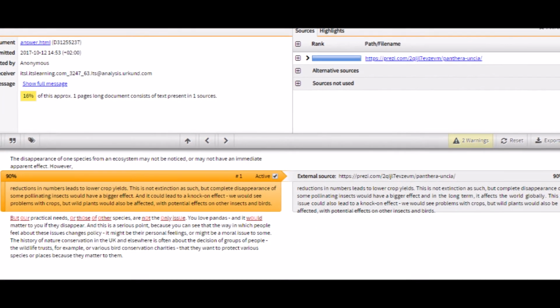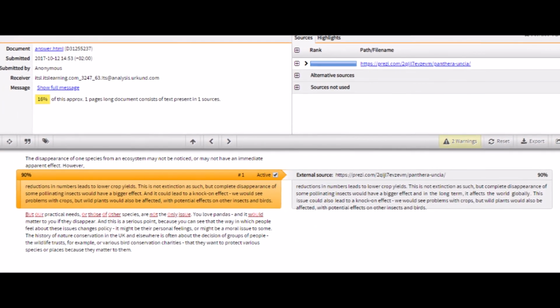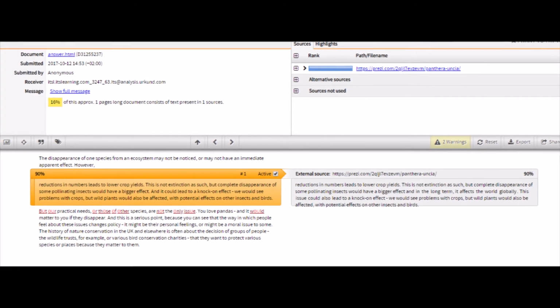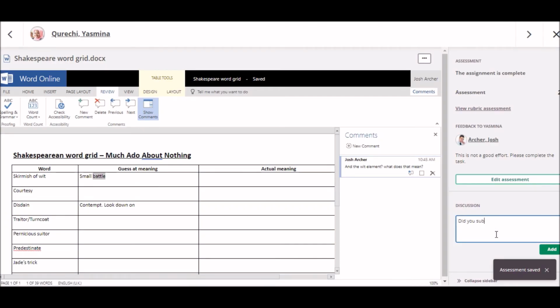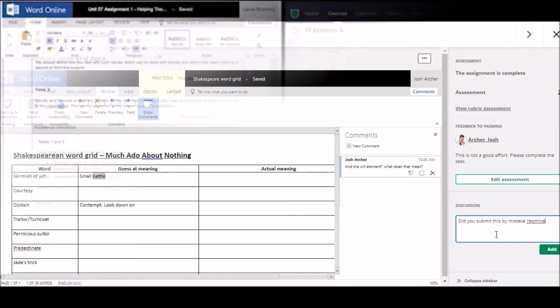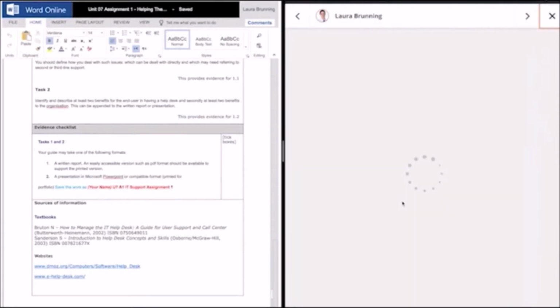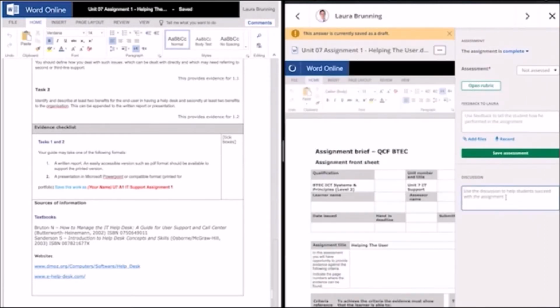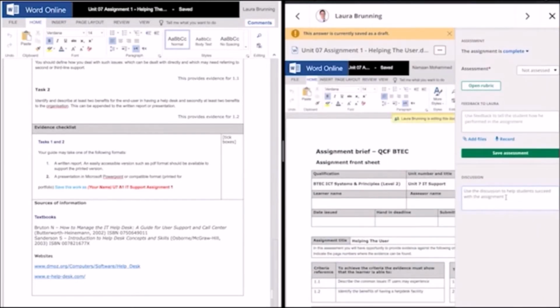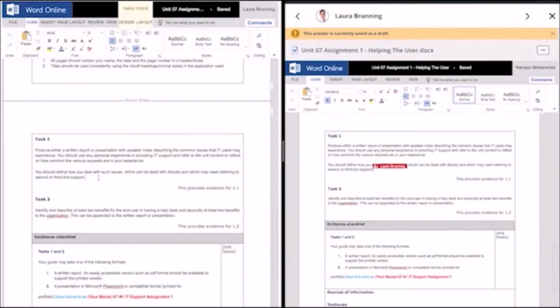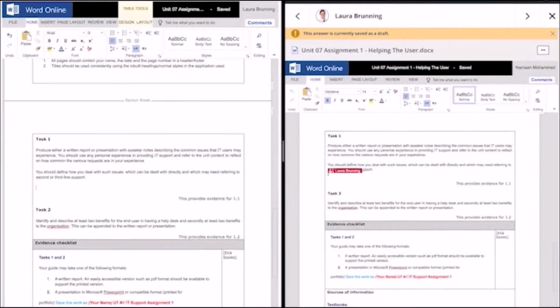He can even run a plagiarism report to identify where work might have been copied from the web or other students. The discussion within the assignment allows teachers to have an ongoing dialogue with students about their work. In Fronter, the teacher can see when a student has started work on the assignment. The integration between Office 365 and Fronter means that the teacher can see the work being done by the student and discuss with them even before the work has been submitted.